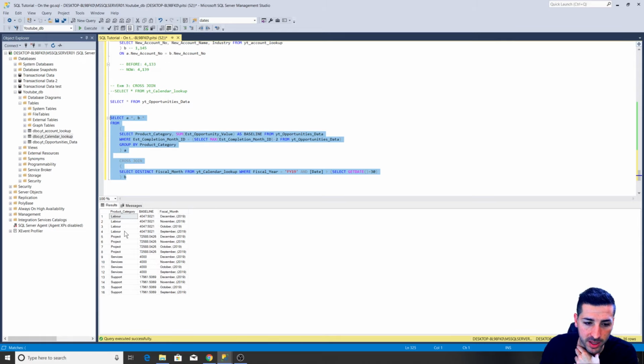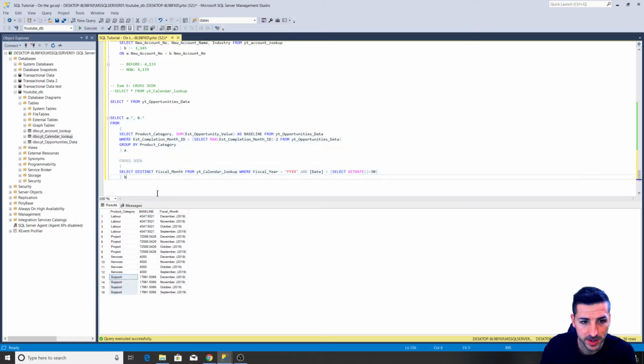You can see that labor now has been cross-joined with the remaining months, and it used the last month's -2 value as a baseline. Same way for projects, same way for services, same way for support. And this is how we use a cross join. Cross joins are important, don't get me wrong. It's just people don't really know how to use them. If you know how to use them, it can save you a lot of time because most people prefer to do this in Excel because it's just easier to copy and paste and move the data around.